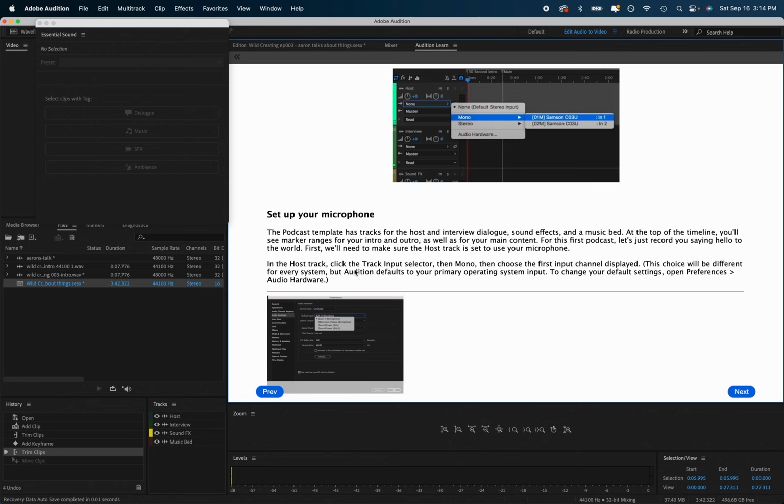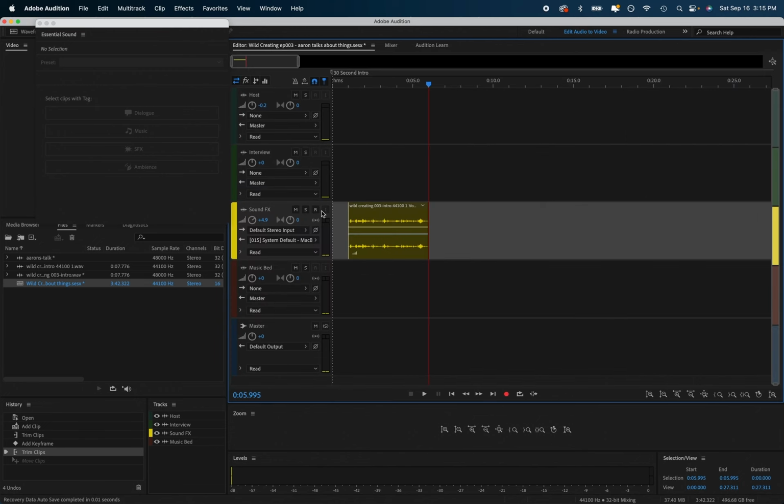In the host track, click the track input selector. Oh, then mono. Interesting. Then choose first input channel display. This choice will be different for every system, but Audition defaults to your primary operating system input. Interesting. So I did not do that correctly. Mono, do that. Okay, is that what the mono, stereo, and what is that?